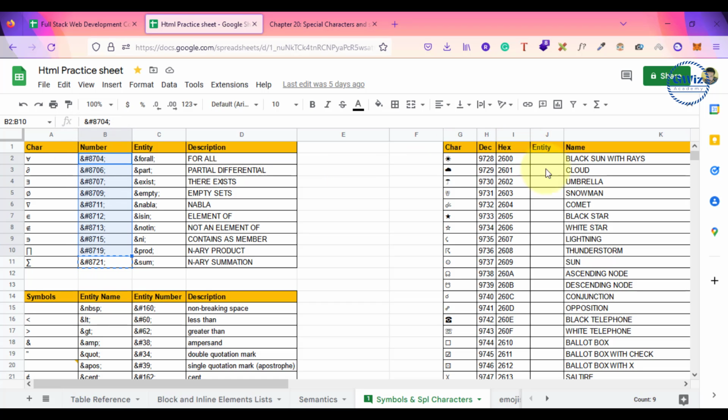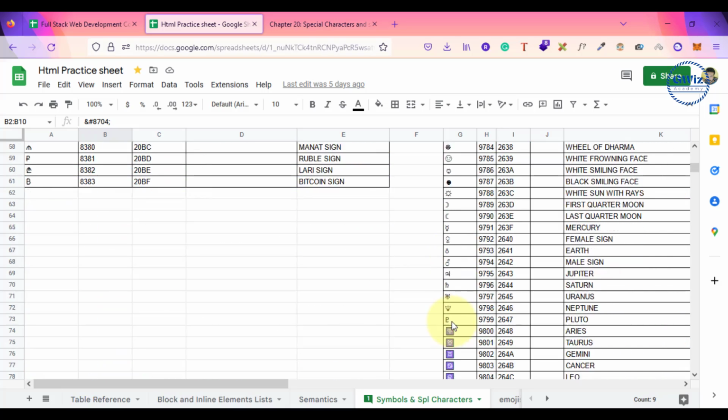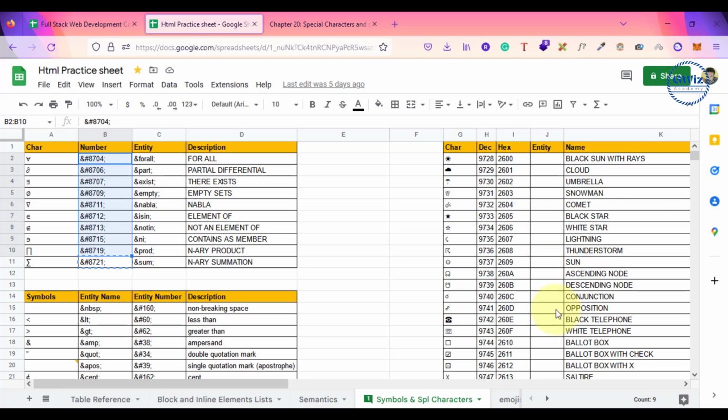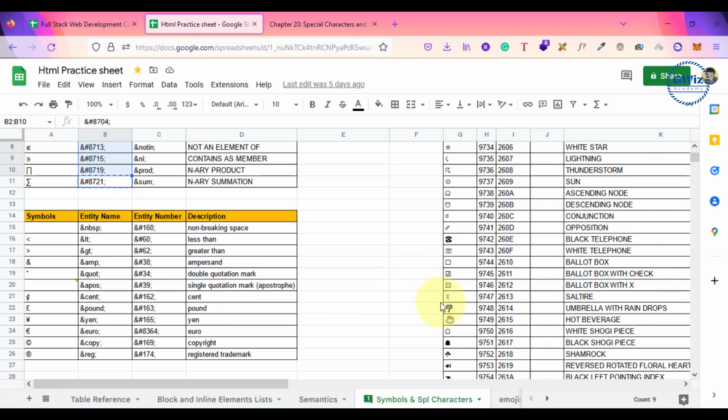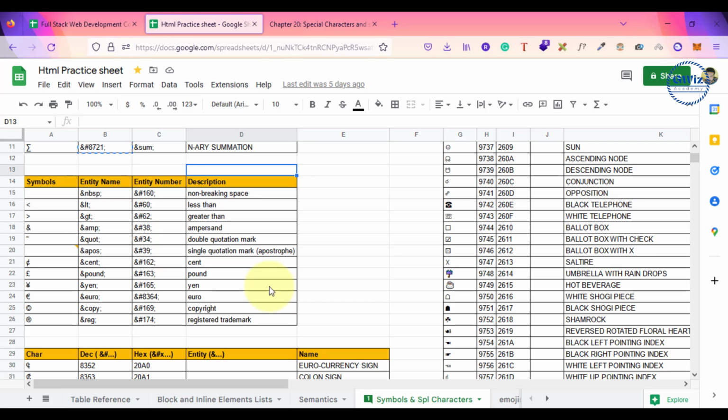If you see here, we have icons as well, for basic HTML icons. We don't have entity names in many of those, we just have entity numbers. So these are decimal numbers, these are hexadecimal numbers. I'll tell you in a while how we will be applying these decimal and hexadecimal numbers, but for now let's see some more examples.